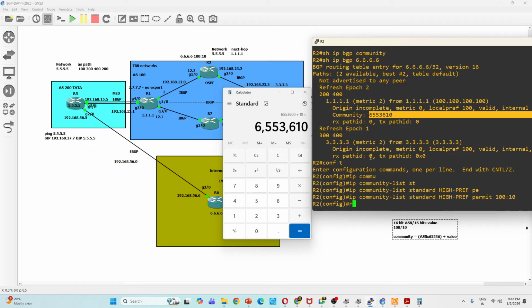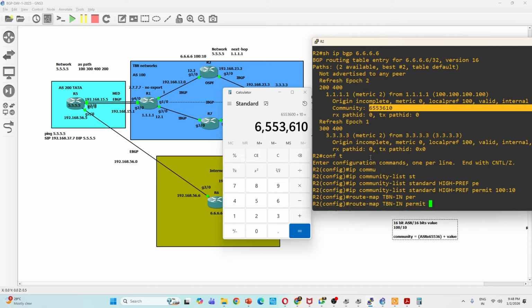Now go to route map, create a route map. So you need to accept it, right? So you can give TBN routes in direction. How is it coming from R2's perspective, in direction or out direction? R2 perspective, in direction only, right? So permit 10.